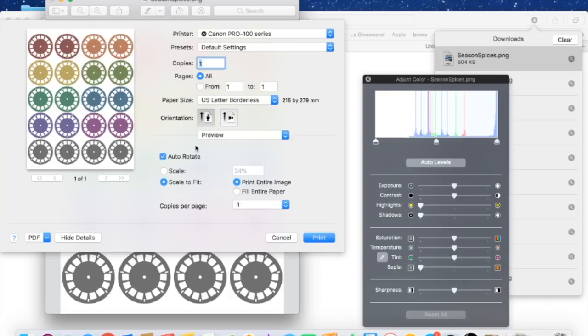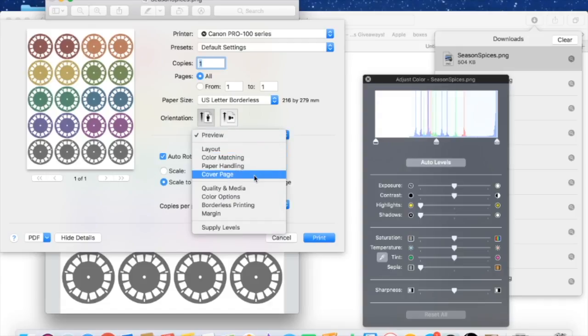So then underneath that, I have auto rotate checked off. You have to choose scale to fit. So you can see the little blue dot there. And it also has print entire page. And that's all under the preview tab. Now, the next tab that we want to go to is quality and media right here.